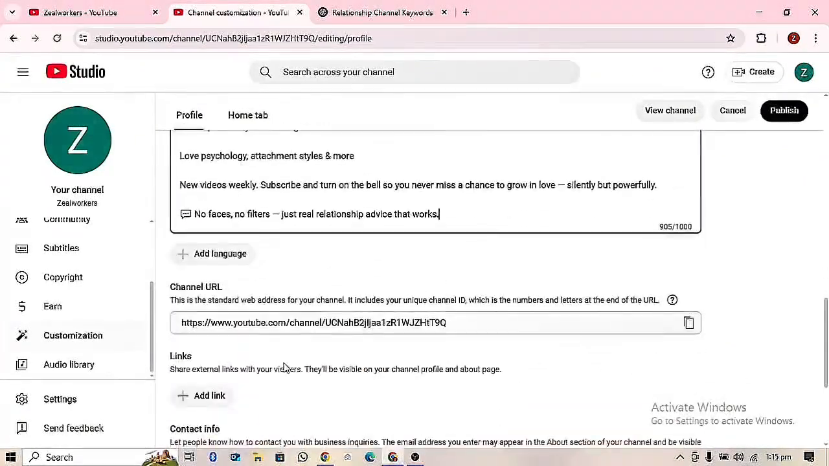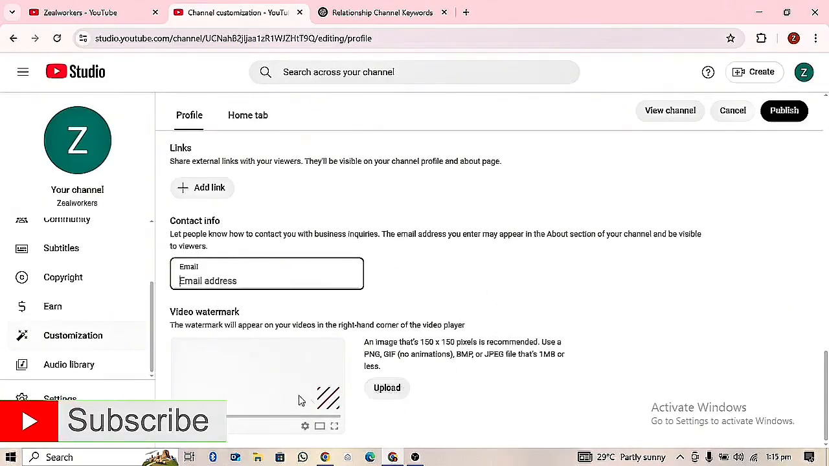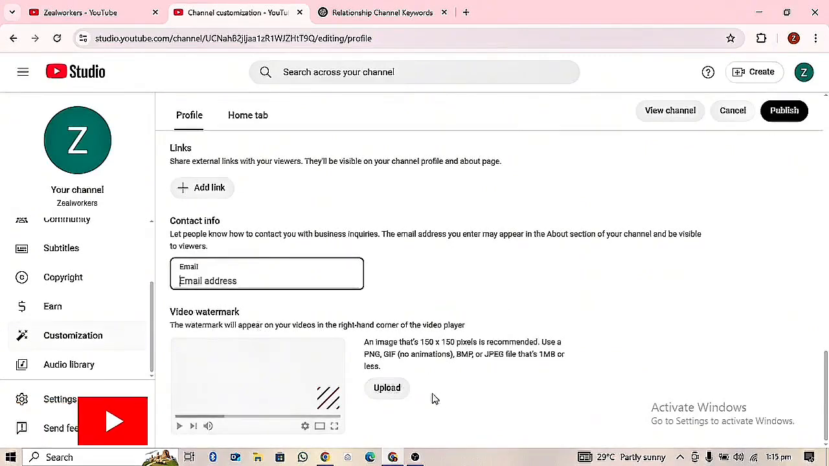Okay. So when you are done, you scroll up. This is where you link your Facebook, TikTok, X, or any other account. Here you put in your Gmail address. Okay. So here you can put a watermark. If you have a logo, this is where you can put it on your video.